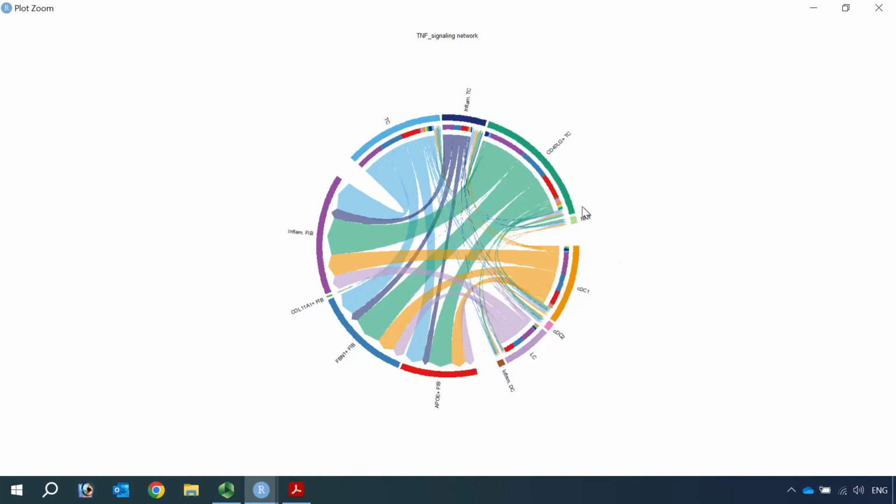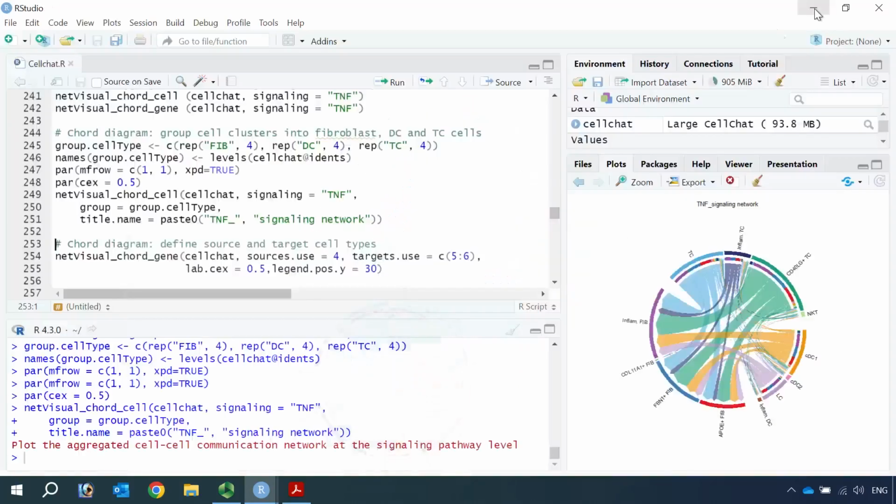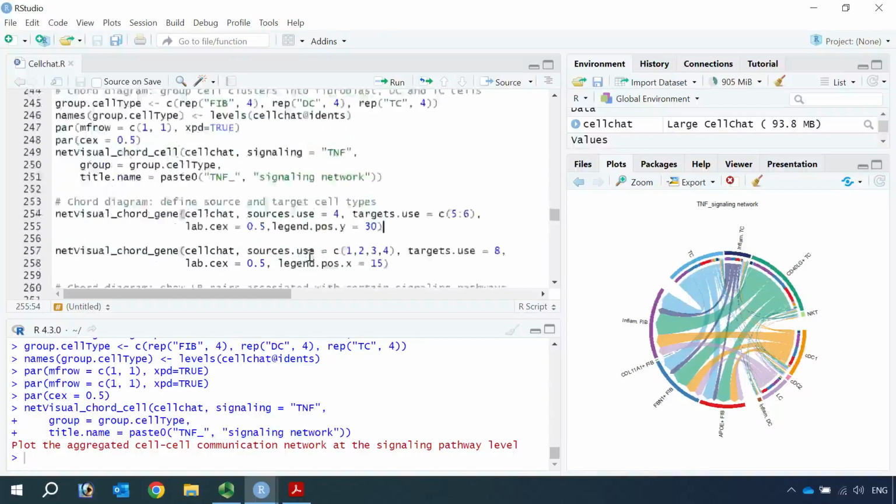If you want to generate a plot for one cell type interacting with the other cell types, you can define the source cell types and the target cell types. For example, we can plot the genes for cell type 4 interacting with cell types 5 and 6. Here we are going to plot all the signaling pathways between cell type 4 and 5 and 6. So let's plot the genes.